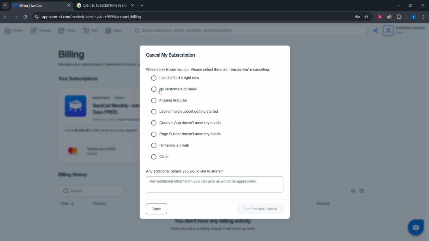Now you'll see two cancellation choices. The first is Cancel Immediately. Choose this if you want your subscription to end right away with no future charges. With this option, access typically stops at once, and your billing stops immediately, so you won't be charged again. The second option is Cancel at End of Billing Period. Select this if you've already paid for the current cycle and want to keep access until that period finishes. Your plan will continue until the end date, but it won't renew after that, and no future charges will occur.